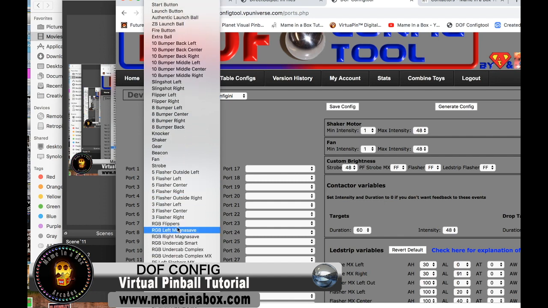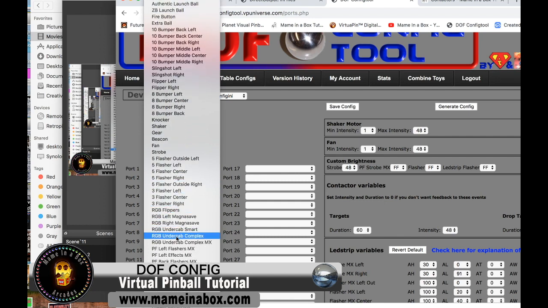What else do we have? We have some RGB here, for example, under cab. You can add lights under your cabinet. Now you have Smart, Complex, or Complex MX. The difference is Smart will just be one color per table pretty much, and it will change each time you change a table. The Complex, you'll have a light show under your cab.